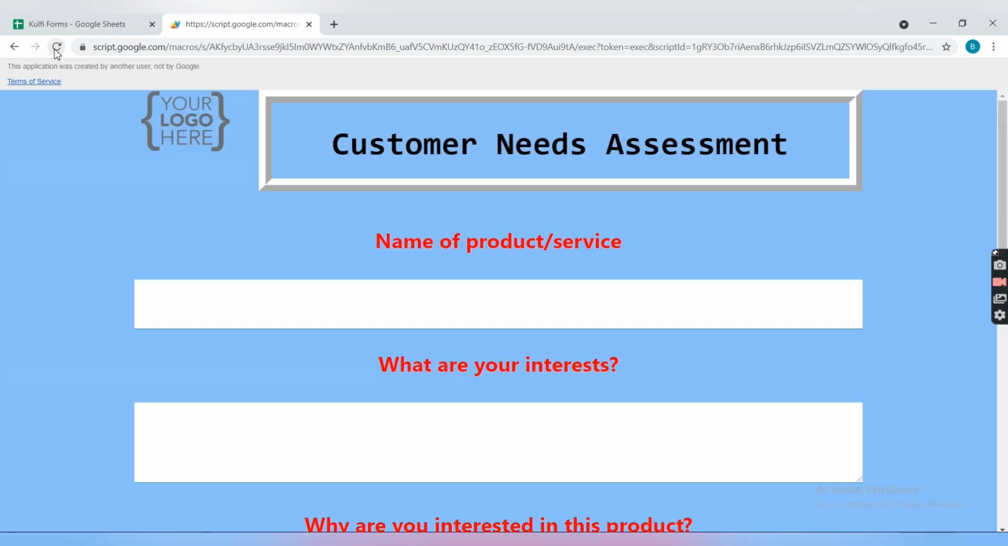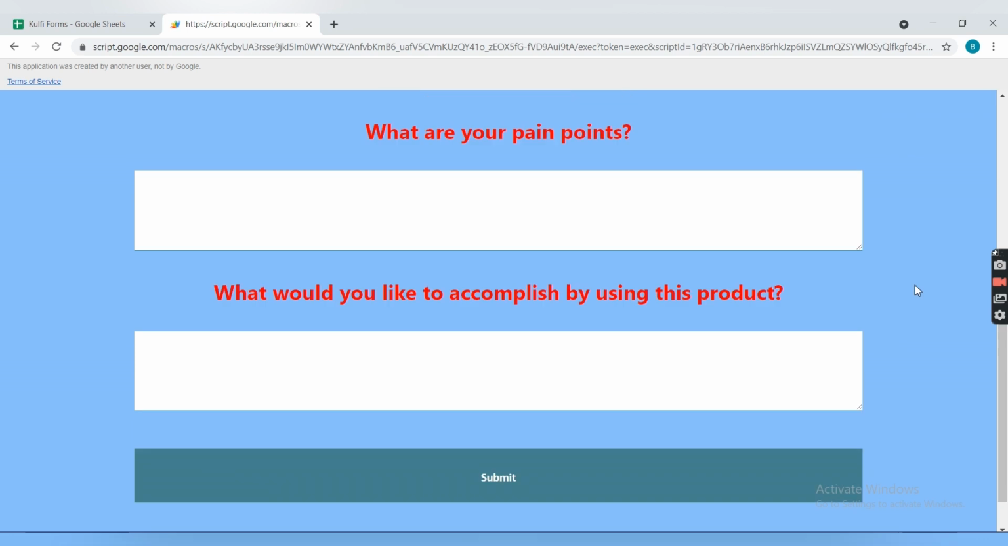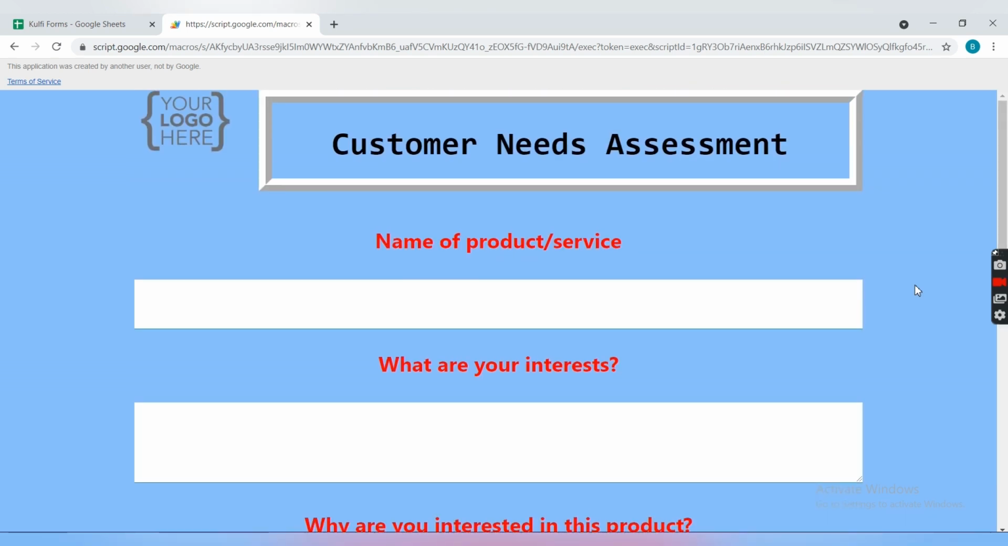Yes, you can see this size is now changed. So customization in Kulfi form is very easy, as all steps are very easy.